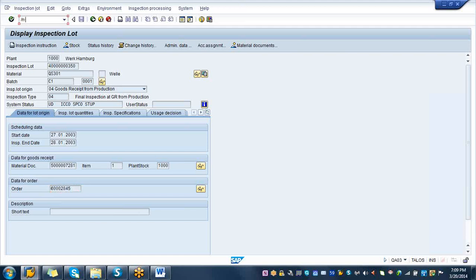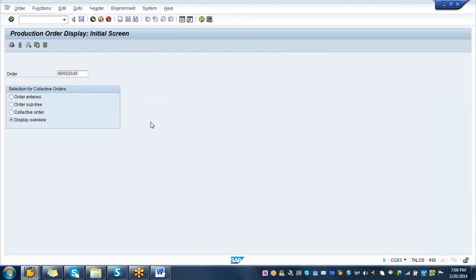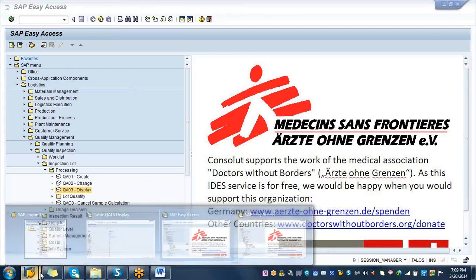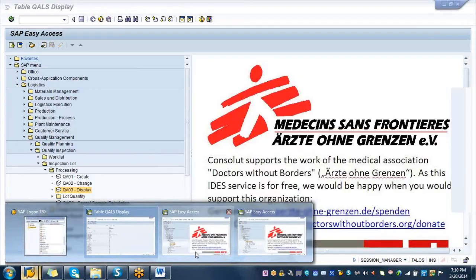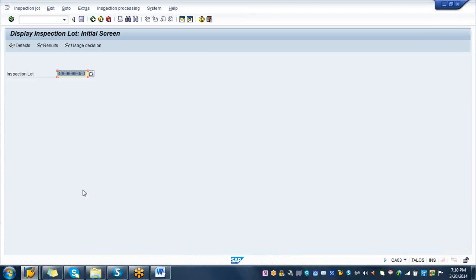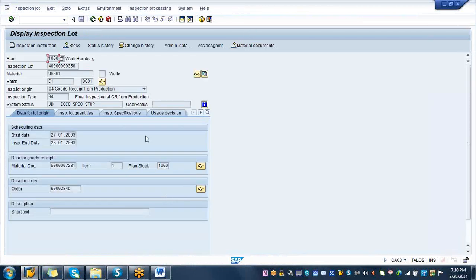Let's go to /n CO03. That's display production order, Control V, enter. So this is also not there. So whatever we take, we don't see these orders for some reason. Control C. Okay, this plant is 1000 and the material is QS301. That's the material. So let's create a production order for this one.